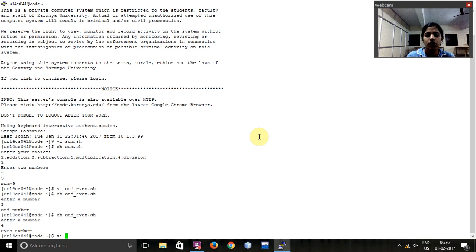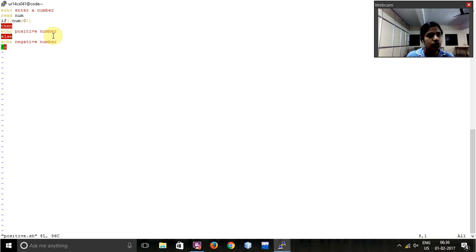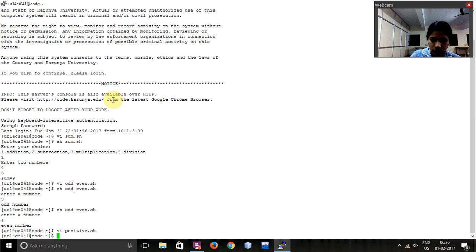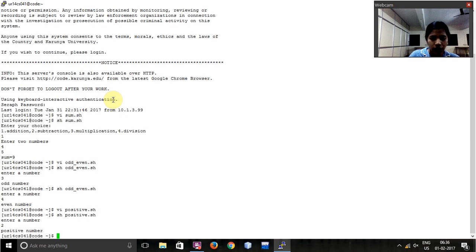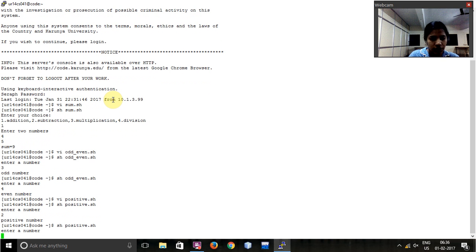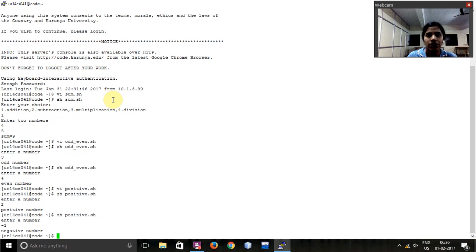Now for the next one, we are supposed to check if the given number is positive or negative. So over here I have given my if clause as: if the number is greater than 0, it is positive, else it is negative. Let us compute the code. So first I'm entering 2, I get it as positive. Now again, let me enter -1, I get it as negative.